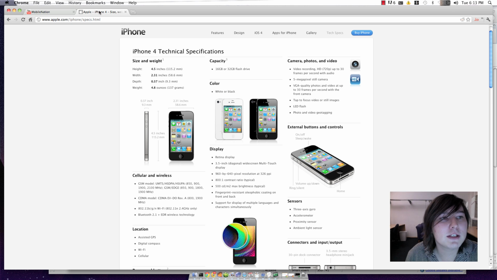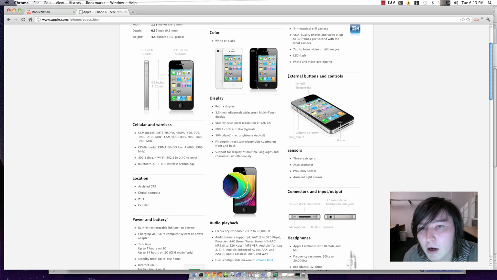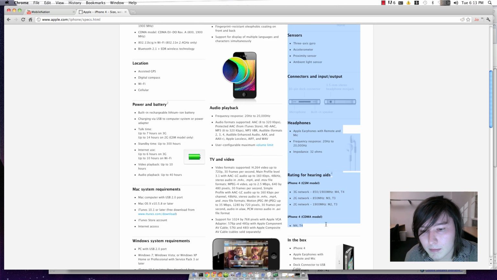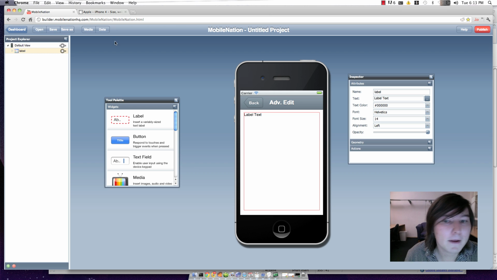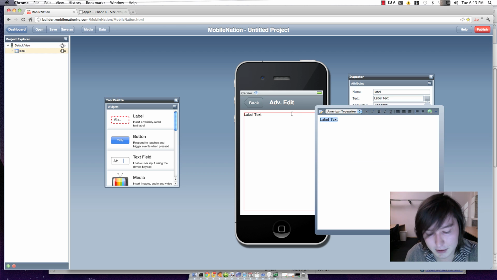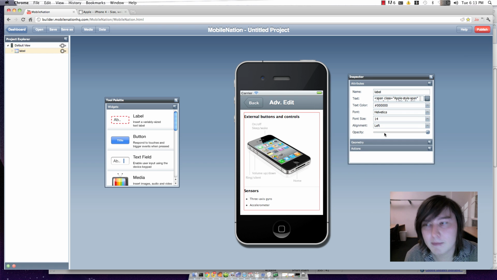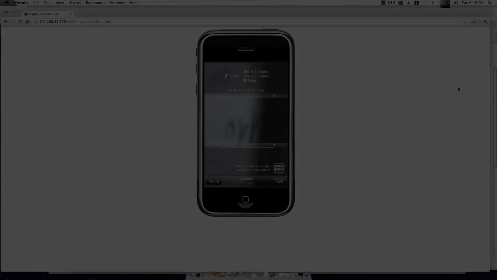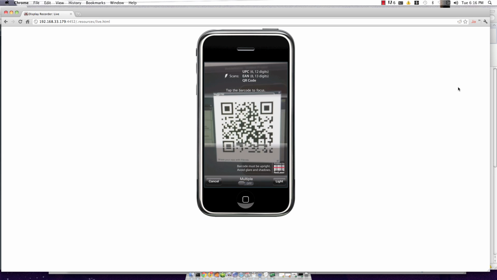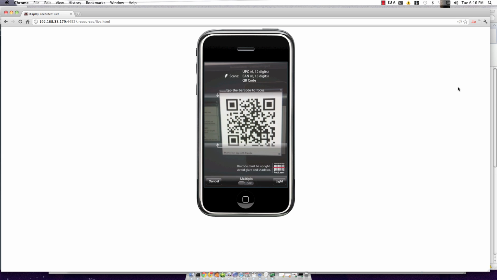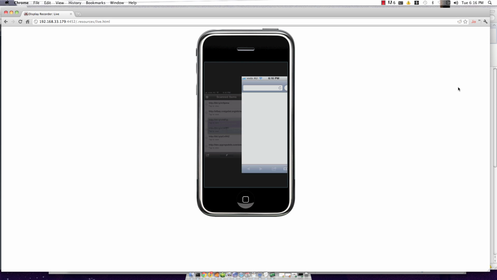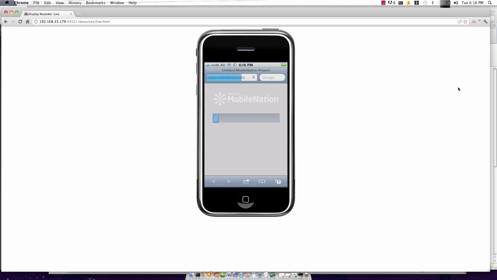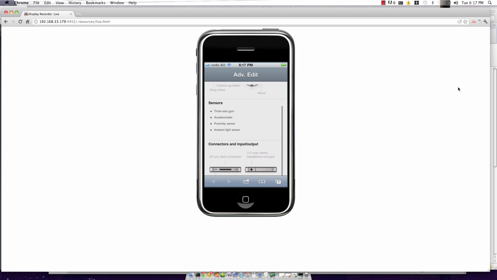So to get started, I'm just going to go to the Apple iPhone 4 website and just rip up a little bit of content. That will do. Copy that. Now I'm going to go to my label, bring up my advanced editor, and I can literally just go along and paste that in. If I hit publish, you can see that that content is ready to view on a mobile. Looking at the content on our device, you can see that the content automatically scrolls to fit in.